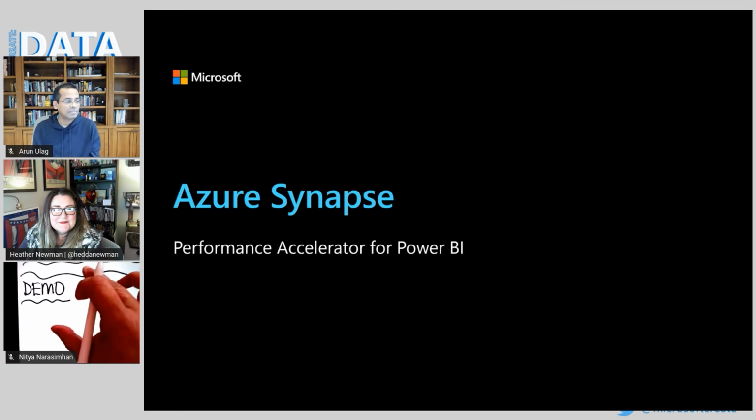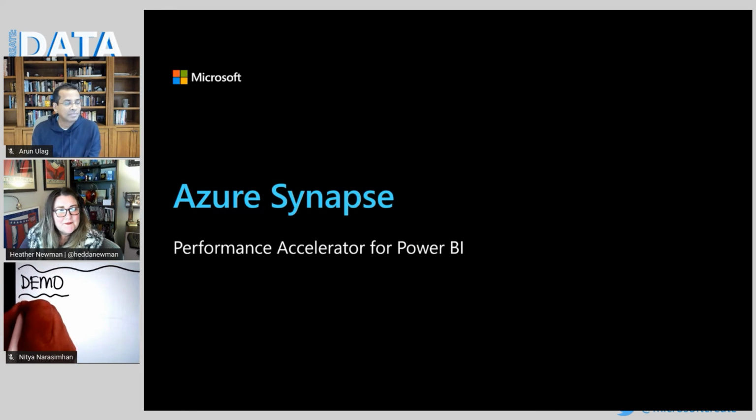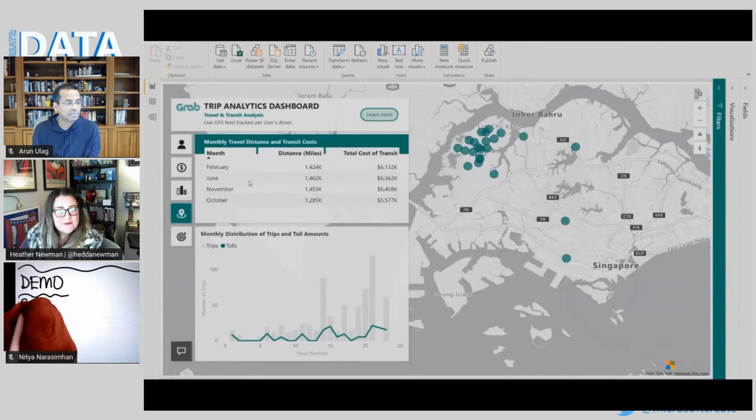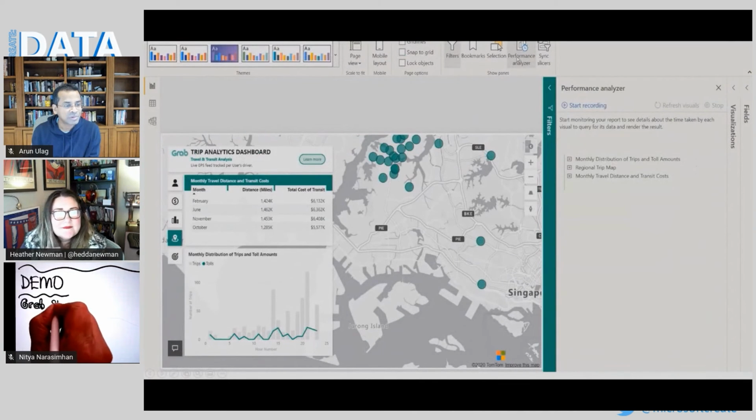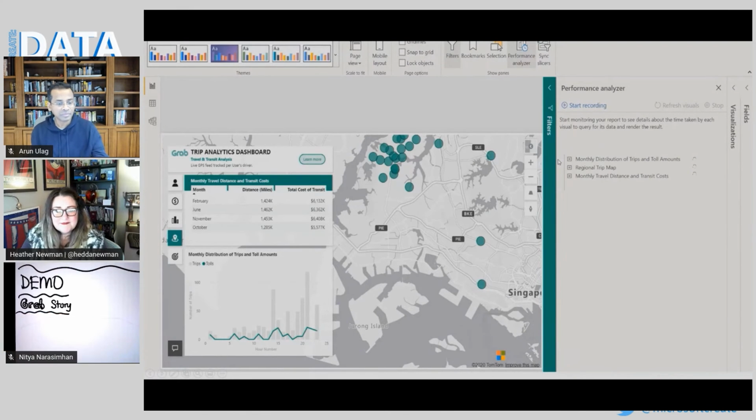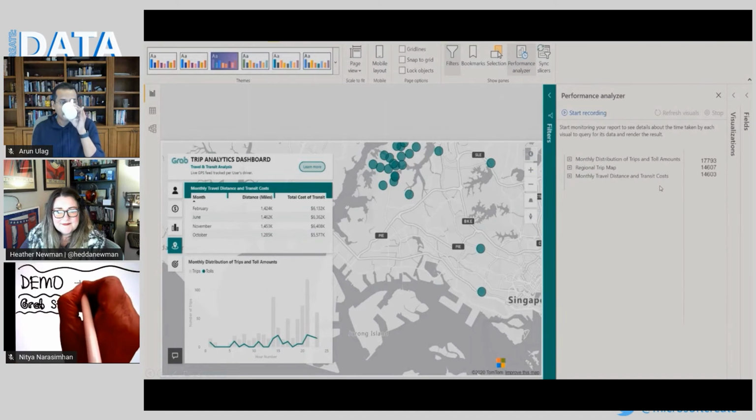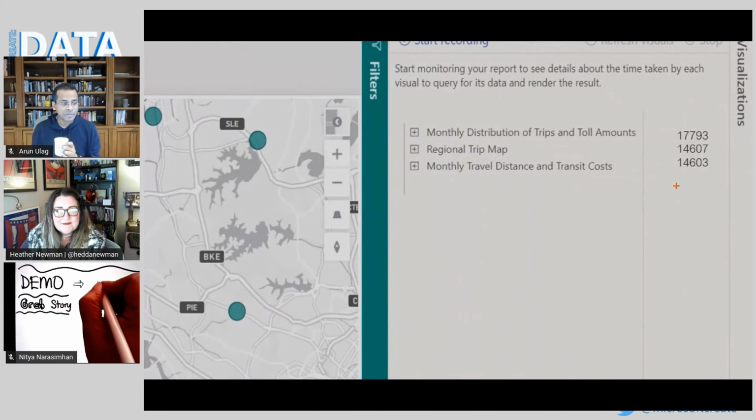Grab is a multinational ride-hailing company headquartered in Queenstown, Singapore. And the success and efficiency of Grab's transportation service depends on optimizing their logistics. Their analytics team uses the following dashboard to study and analyze trip data and derive business-critical insights. This Power BI report operates over several billion rows of data. And to remain productive, their analysts need to be able to open and refresh this report in under 5 seconds.